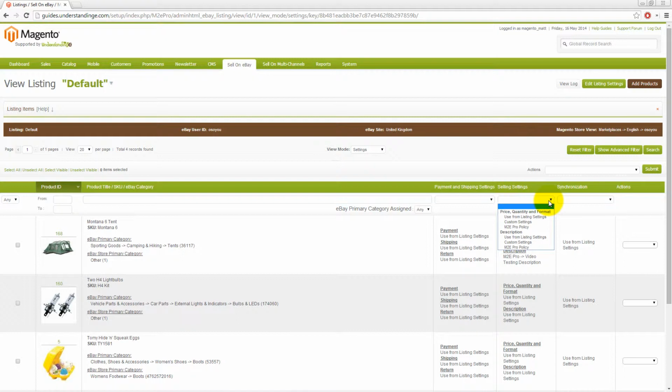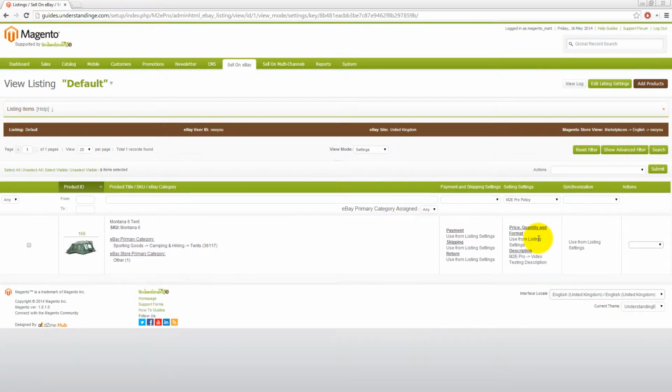Okay, so if you do have a listing which has listing specific settings on there or is using a different policy, what you can do is choose the M2EPro policy either for the price, quantity and format, or in this case use the M2EPro policy here and then do a search, and it will then return all the custom options which you've got in there or any different policies which you're using.